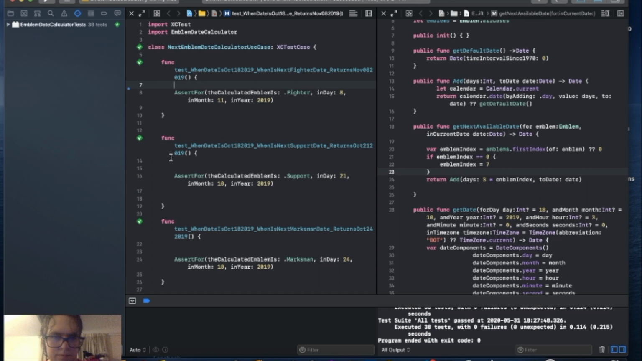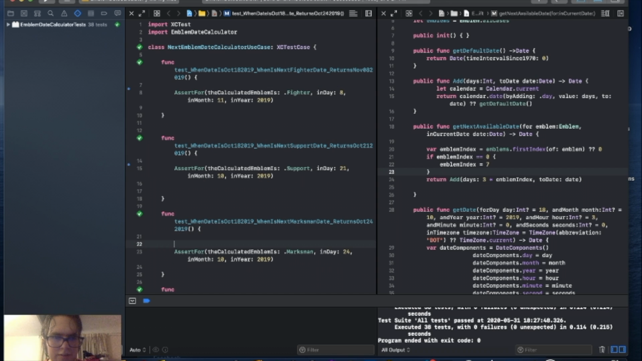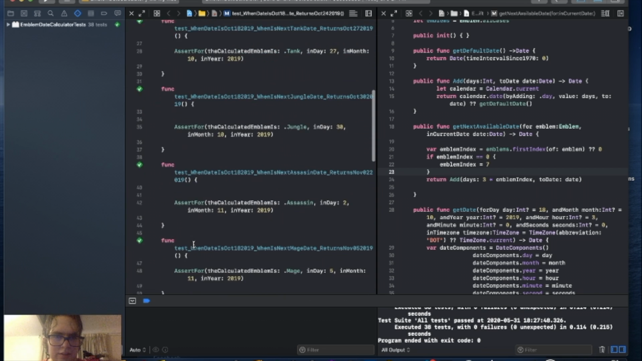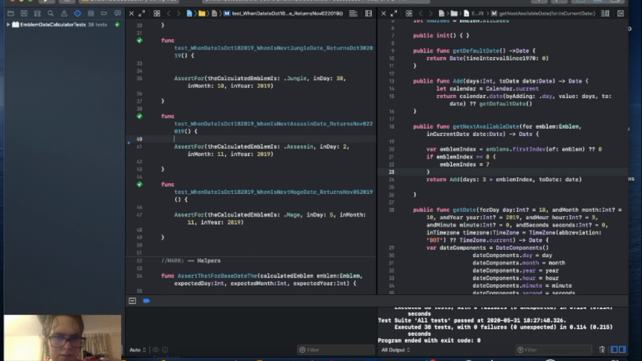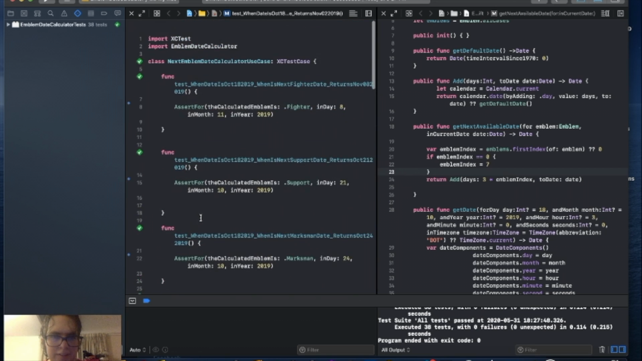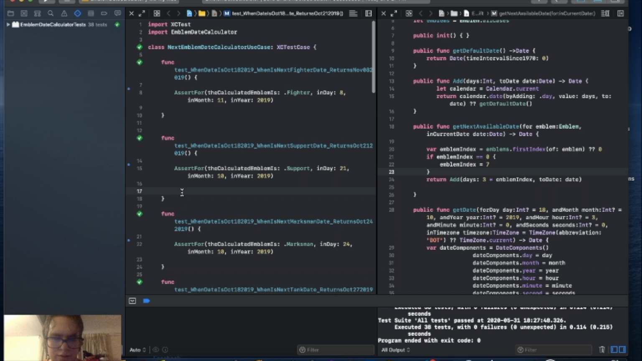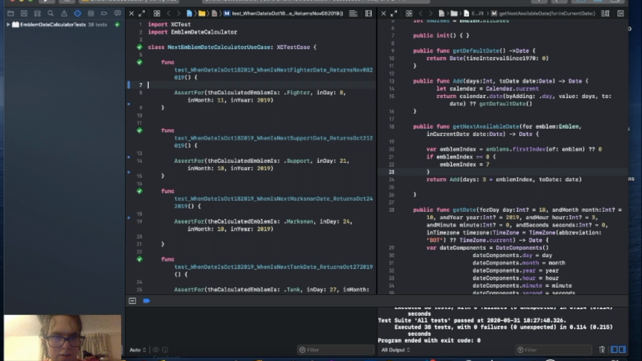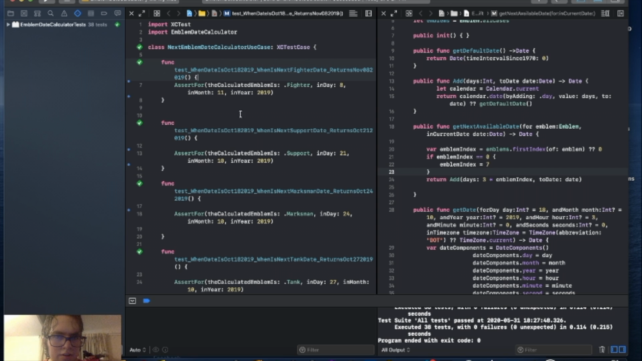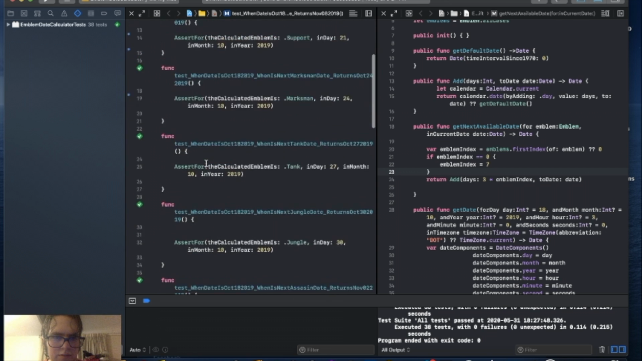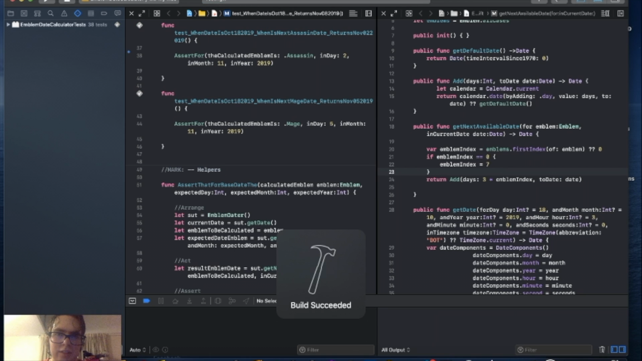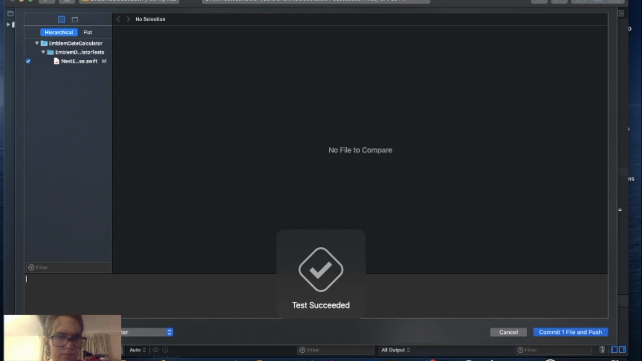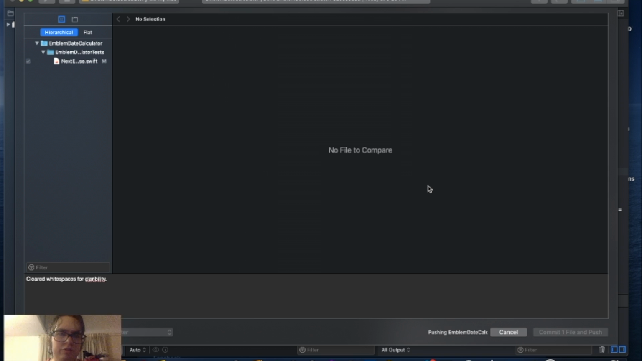So yeah, I don't like these spaces. Yeah, I think that's fine. That's this spaces here, okay. Spaces here. We want our code clean. And this space is fine. Okay. Now I committed. Clear white spaces for clarity. Okay, commit one file and push.